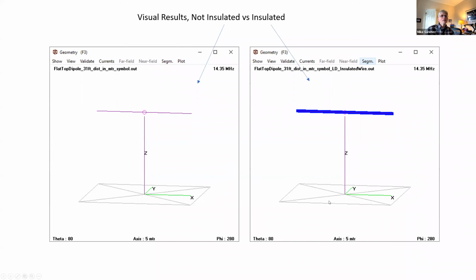And when you implement the load 7 on each wire, each segment, or if you implement partially the insulated wire, it actually shows a visual of the fact that it's insulated. On the left is the uninsulated model view, and on the right is the insulated model view.